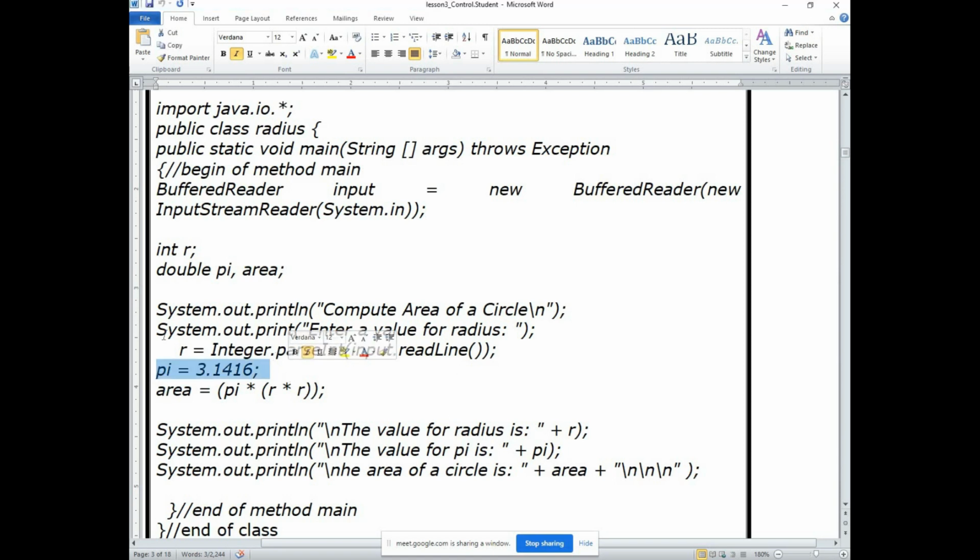But in this case, you are prompted to input a value for radius, any value, guys, from the keyboard. Here we use the integer parse of the input read line. I used the BufferedReader here, but it's up to you if you want to use the Scanner from java.util. As long as your program is running well, there's no problem with me. So you have options to choose from.